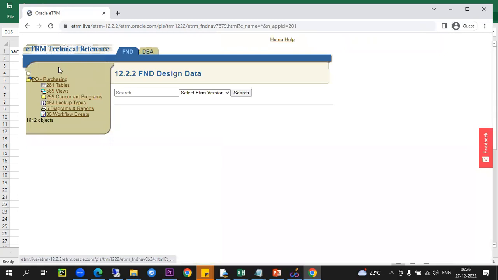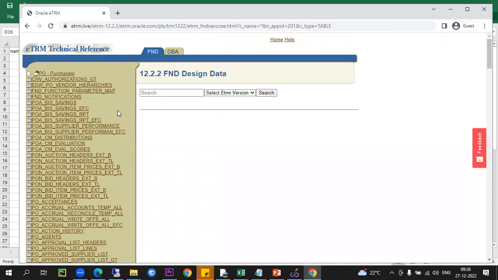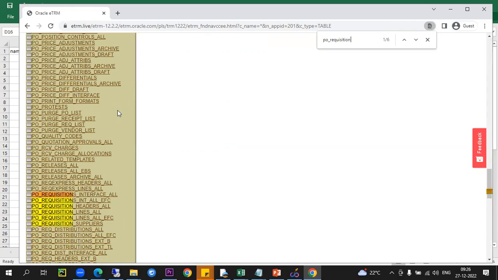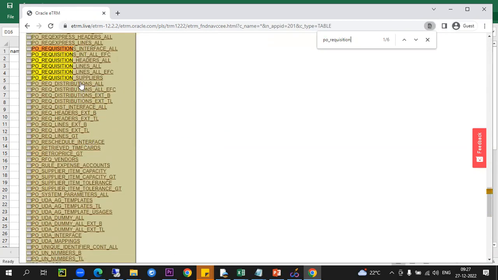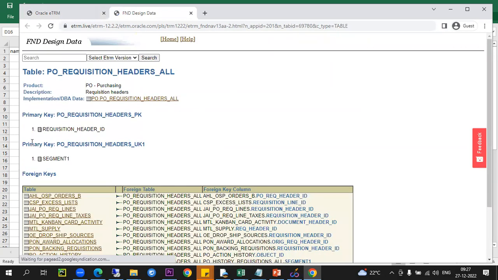Purchasing. In PO module, 280 tables are there, but hardly 10 to 15 tables will be used regularly. So now click on tables, and then you need to click on PO requisition headers all. Headers all you can check somewhere. There is a primary key here, requisition header ID. That primary key is the join between these two.